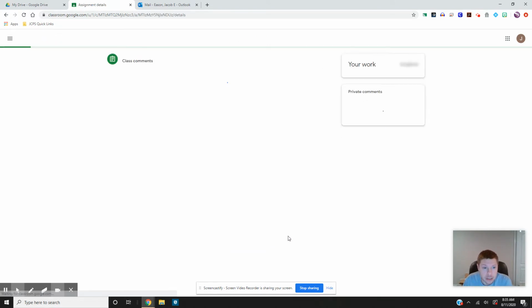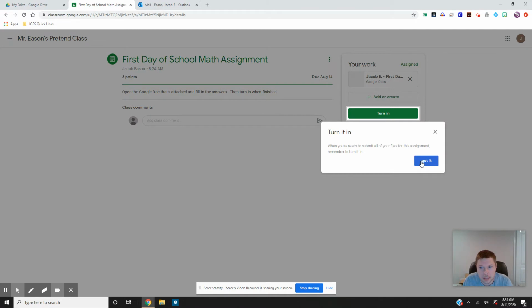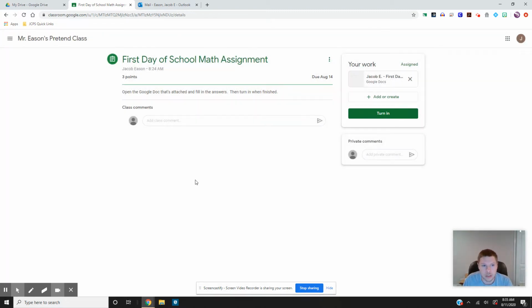And so you're going to click on it and you're going to see this, which is very important, which I'm glad they show you here. When you're ready to submit all your files, you need to remember to turn it in. We had this issue last year where students would do work and they wouldn't turn it in. And so we would not know if they had done it or not. So make sure you turn in your work. So it says open the Google Doc that's attached and fill in the answers, turn in when finished.